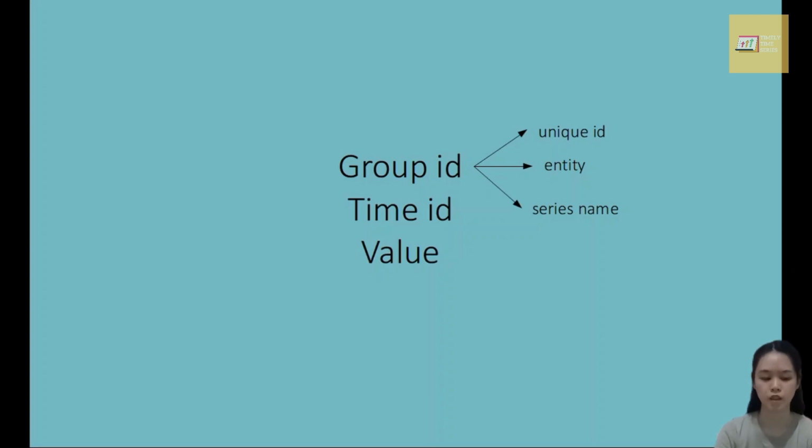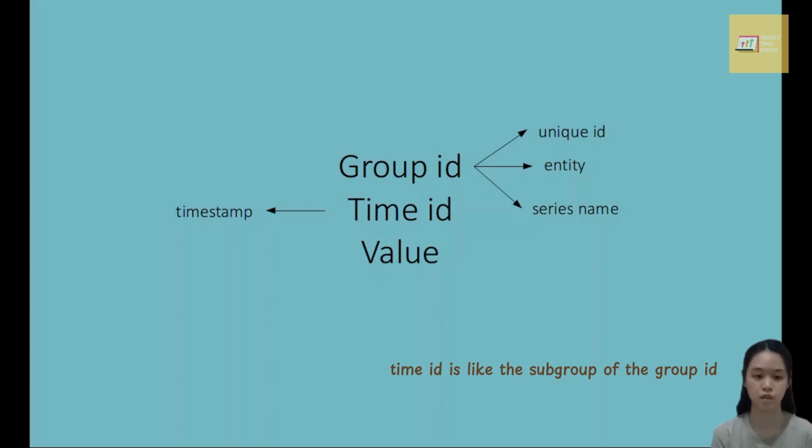More concretely, group ID can be thought of as a key or some keys by which we group our data frame. The second one is time ID. Time ID is basically the timestamp, and usually every unique value in our group ID has the same time ID. So for example, if we want to record the sales figures of 5 products from Monday to Sunday, then we would see Monday to Sunday 5 times. And then the last is the value. The value is, well, the time series itself.